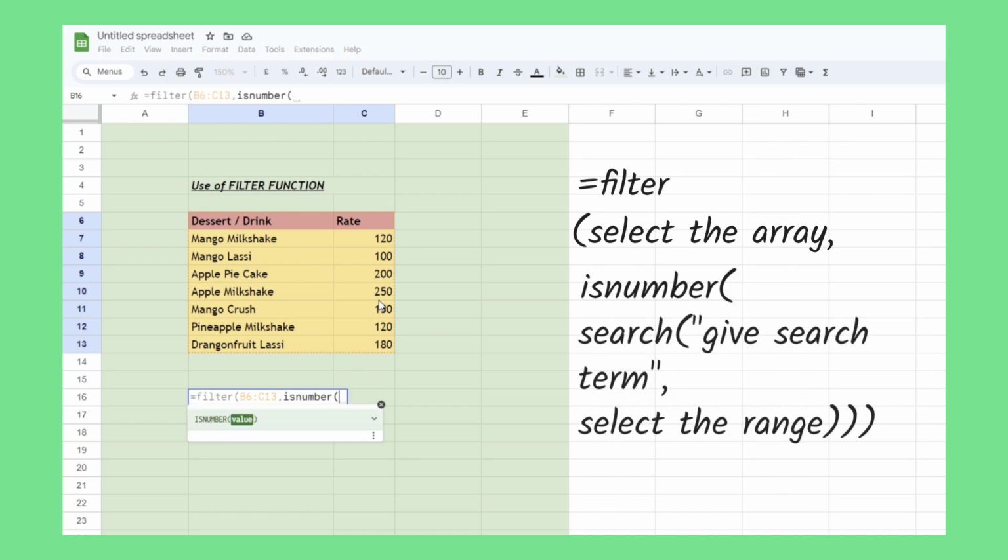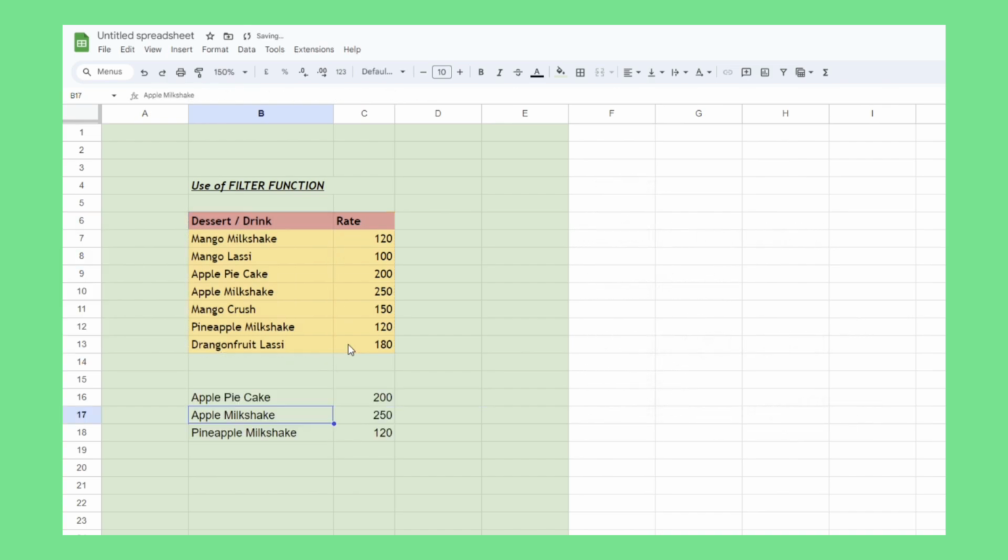SEARCH. Open parenthesis. Double quotes. Enter the search term. Here, I give apple. Now give close double quotes. Comma. Select the range. Close parenthesis, again close parenthesis, and again close parenthesis. We get the result.